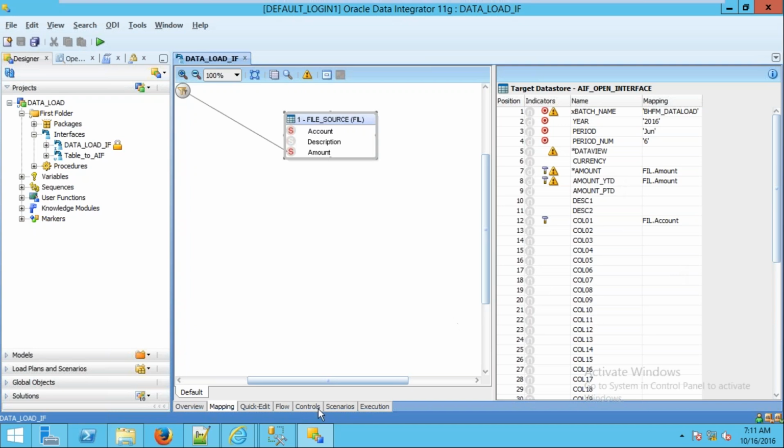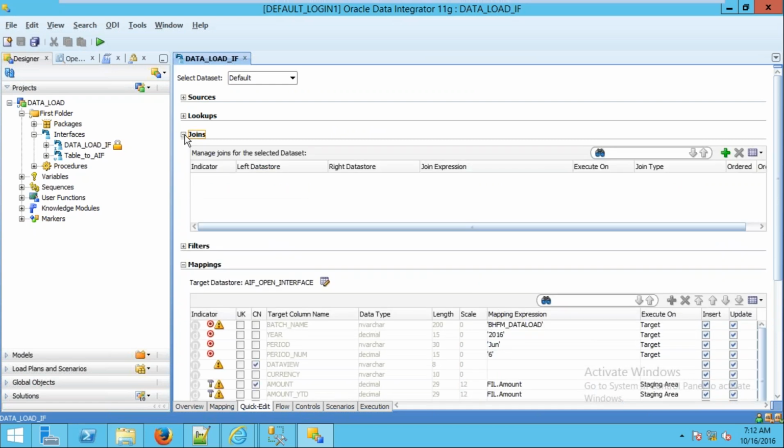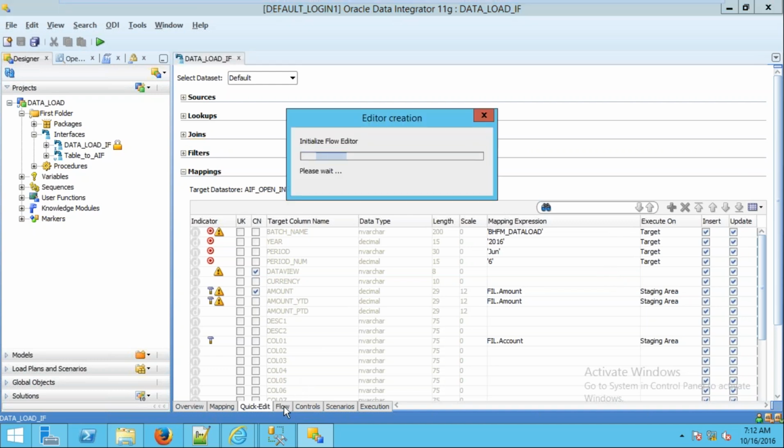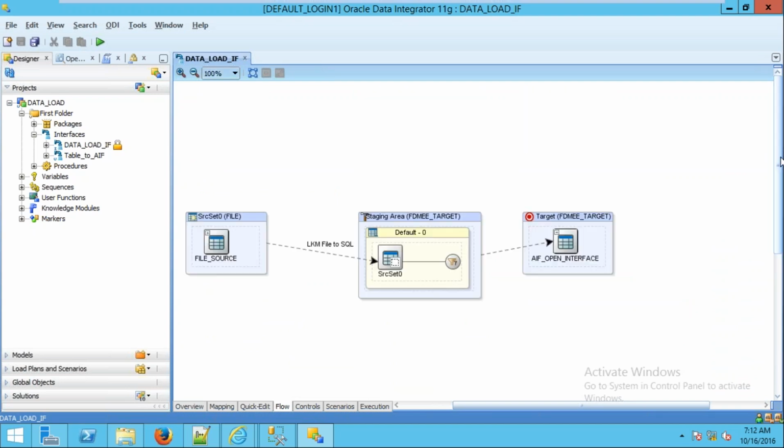Once you have provided all the information, if you have any filter conditions or joins that you want to give, you can give them. Here we are not going to use any joins, because we are taking a single file as the source. If you have multiple tables or multiple source files, you definitely need joins to fetch the data from the tables. Once that is there, you need to provide the IKM and LKM information.